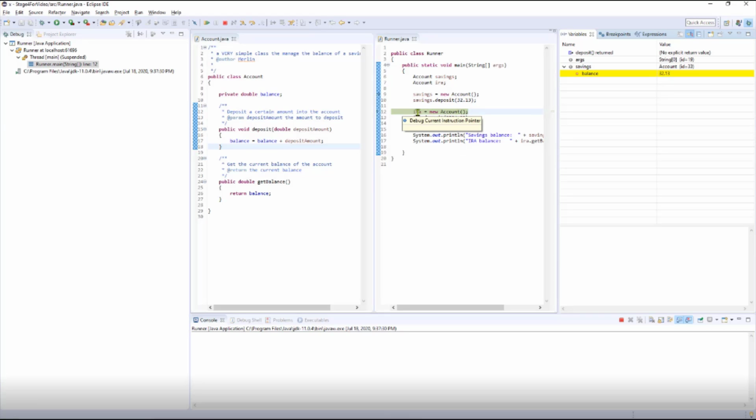So now this statement is going to create another account object and store it in my IRA variable. If I step over that, you can see here is a new account object, and you can tell that it's a different object because its ID is different from the other one's ID. And it has its own balance variable. So you can see the balance in my savings account is 3213, but the balance in my IRA is 0.